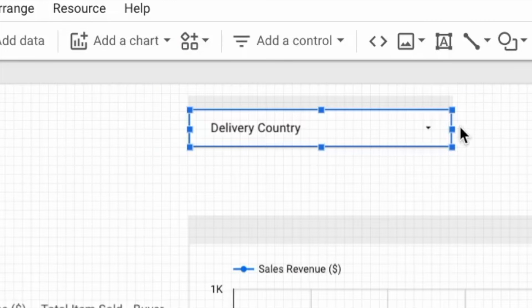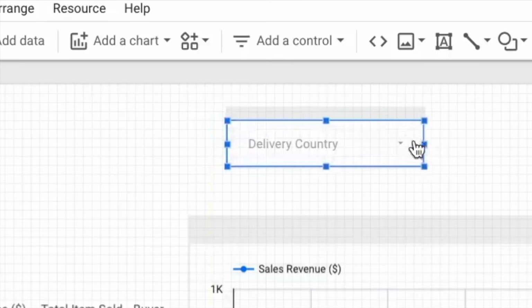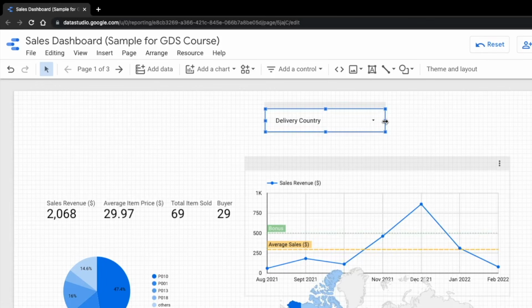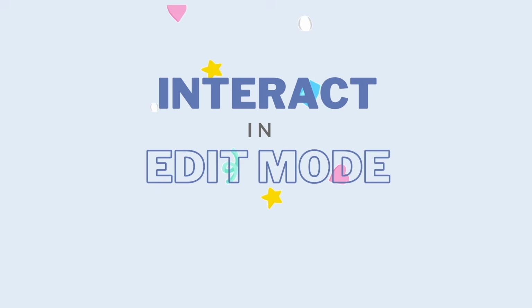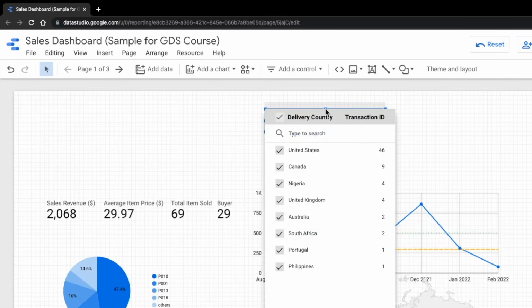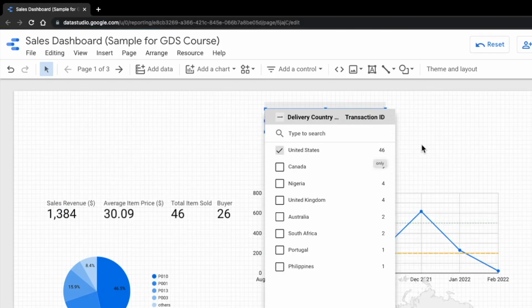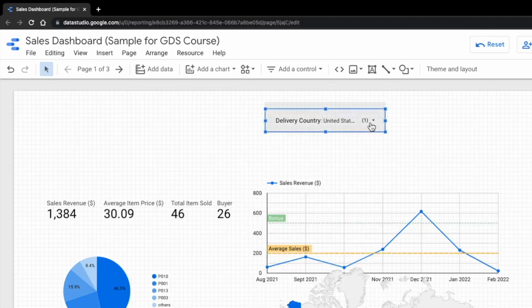Next, you can also resize this filter by dragging the edge, just like how you resize the charts in Data Studio. Since November last year, Data Studio has made a big improvement on interactivity in edit mode. So now you can select the filter even in edit mode. When I click on this delivery country filter, I can see all the options here. Let's say I want to see only US in this dashboard. I can just click on this only button over here, and all the charts will be filtered based on that.